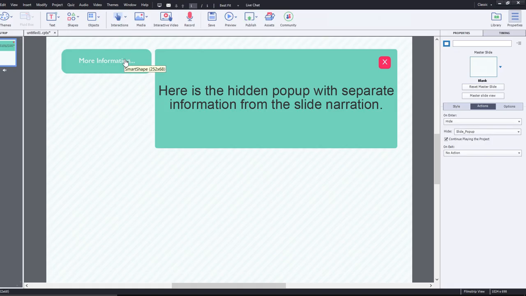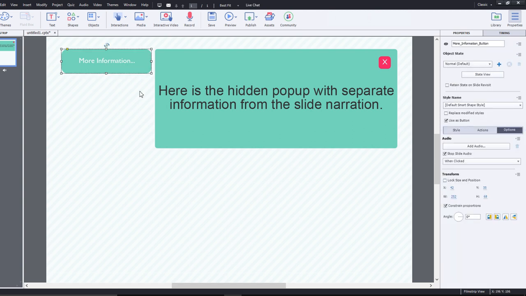I've only done a single click to reveal in this case, just to keep it simple, but it wouldn't be too difficult to take what you learned from this video and apply it to three click buttons or four click buttons or whatever it is that you're looking to do. So I've just created a simple more information button.